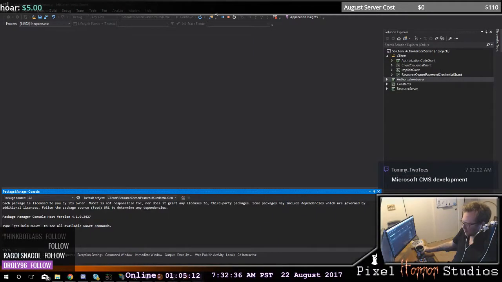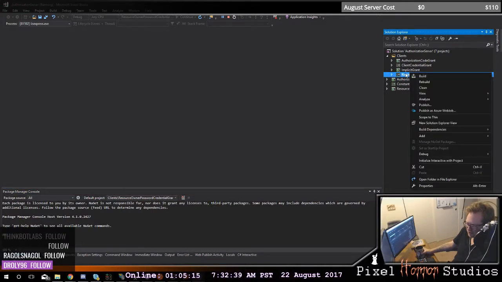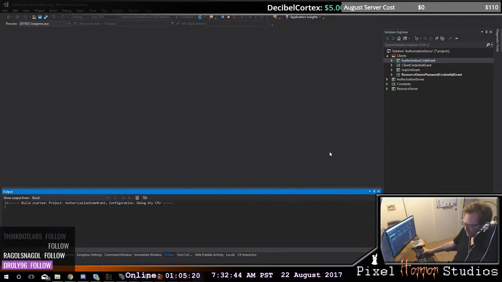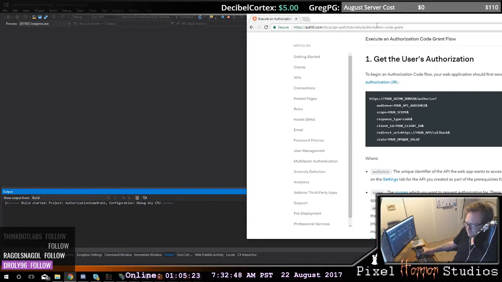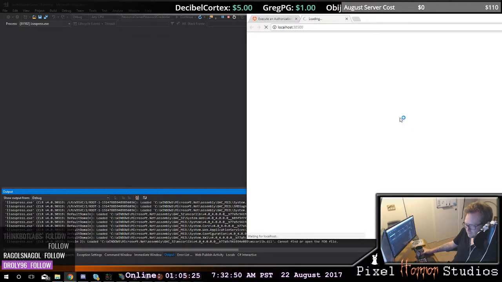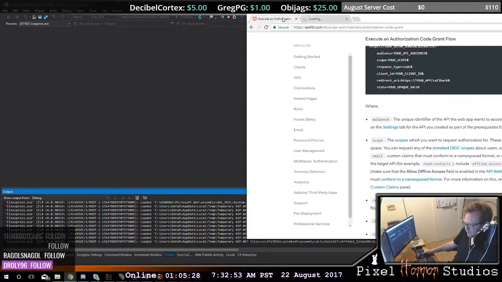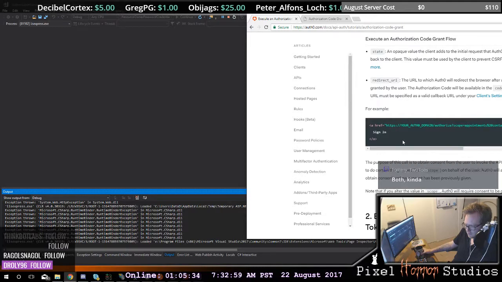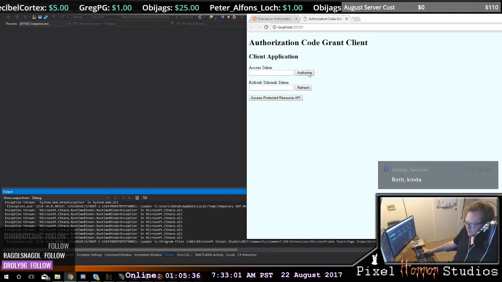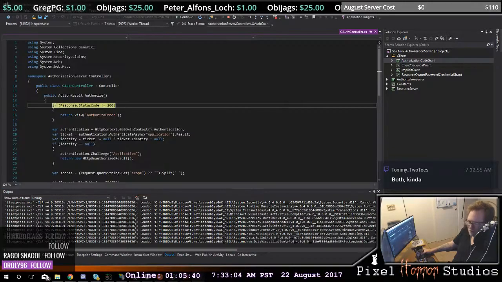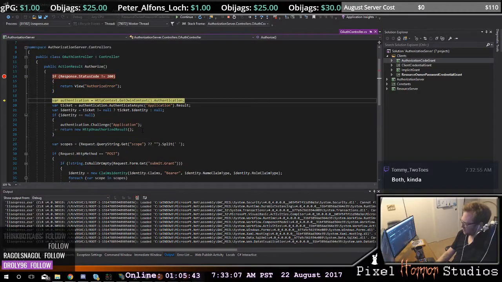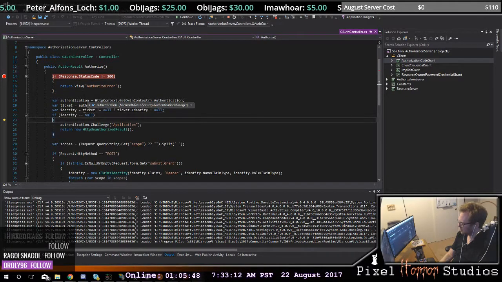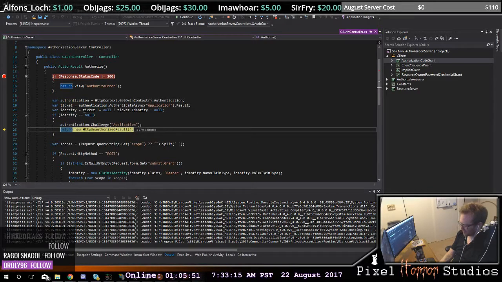All right, so that's good. Authorization server is working, and now what we want is this authorization code grant. Let's run this project. So here we go. When we click authorize, what it's going to do is it's going to create this challenge thing.